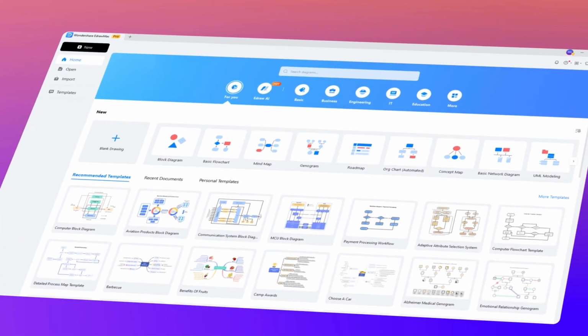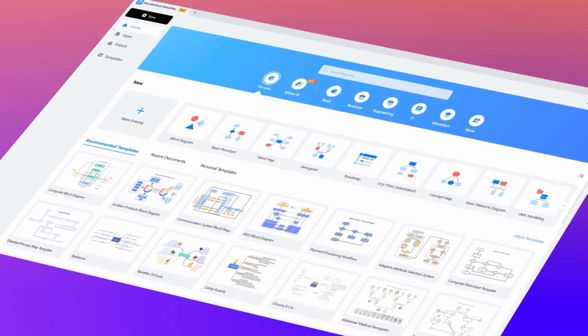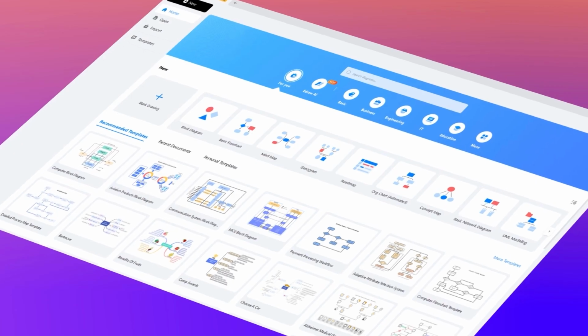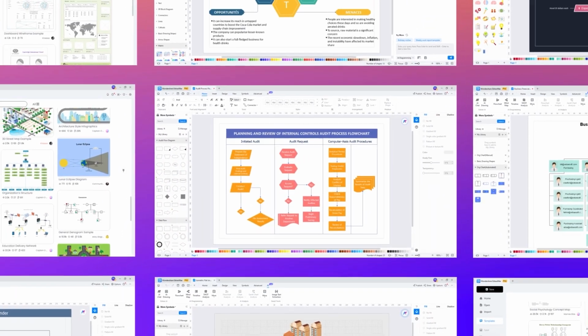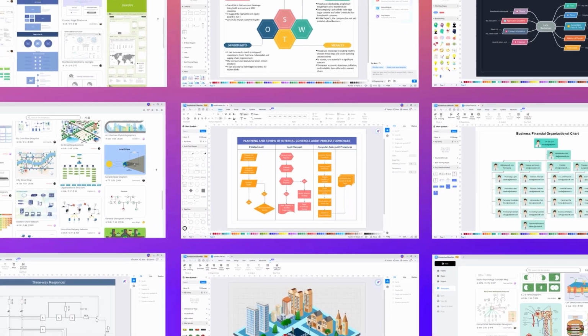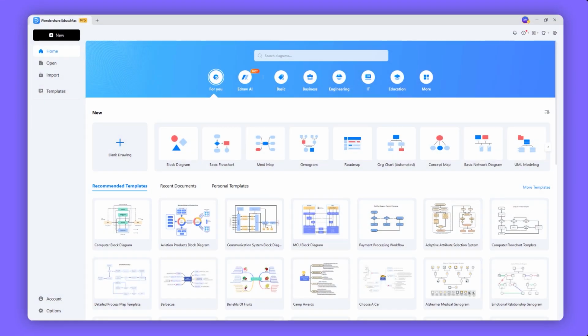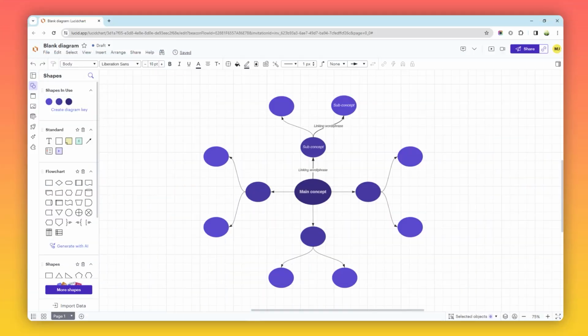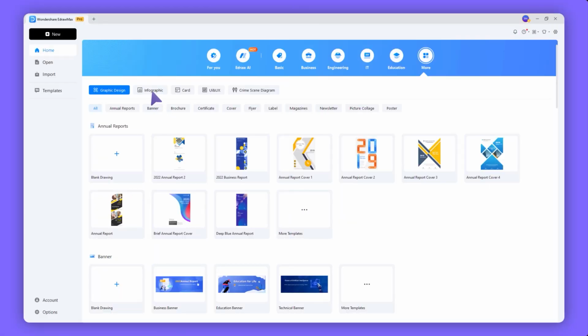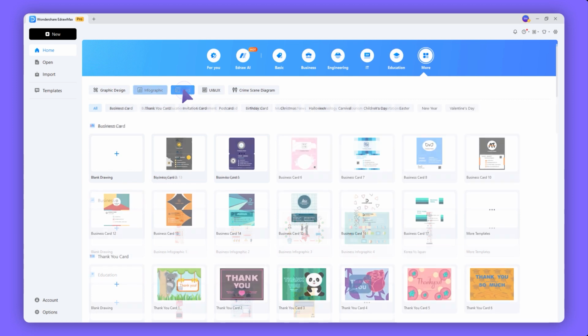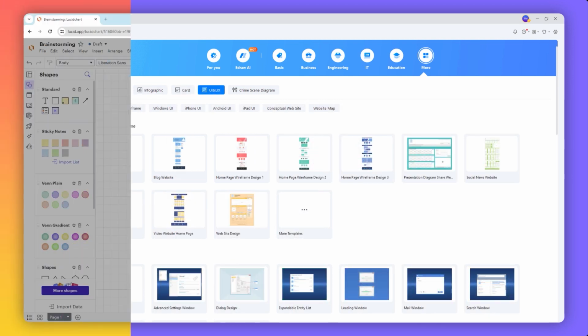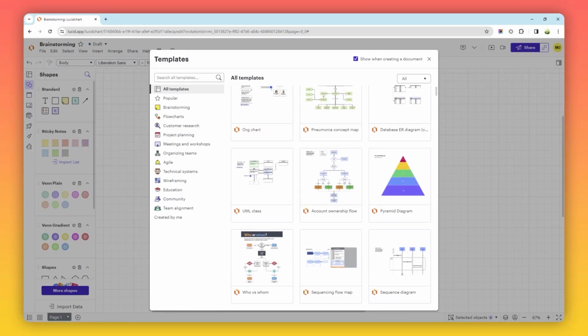EdrawMax is a solid Lucidchart alternative for Windows, Mac, Linux, and web to quickly create flowcharts, mind maps, organizational charts, engineering diagrams, and more. EdrawMax offers a comprehensive range of features and benefits compared to Lucidchart. Create everything efficiently. EdrawMax provides a wide variety of over 280 diagram types, while Lucidchart only offers around 100.